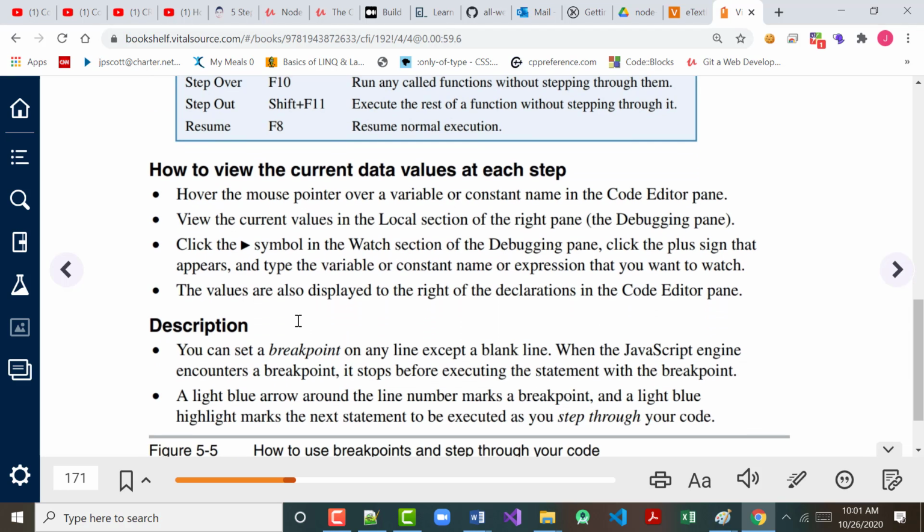There's also things that you can put in there that are called watches, not like you wear on your hand, but a watch is something you put on a variable. So as your program runs, you can have a little watch window that comes up, and it'll show you the value of that variable as the program is running.